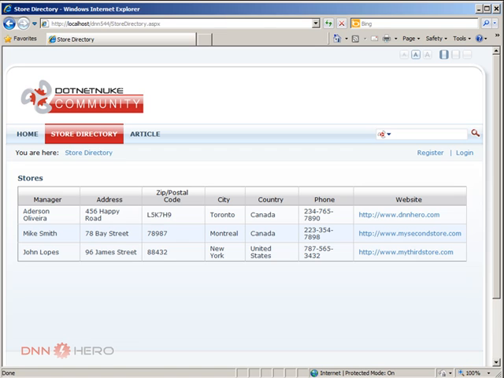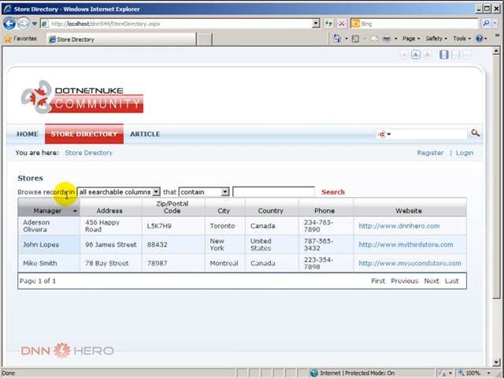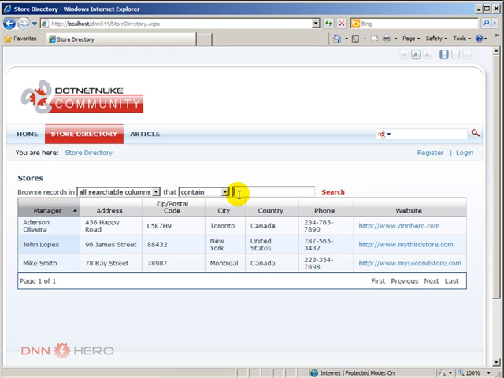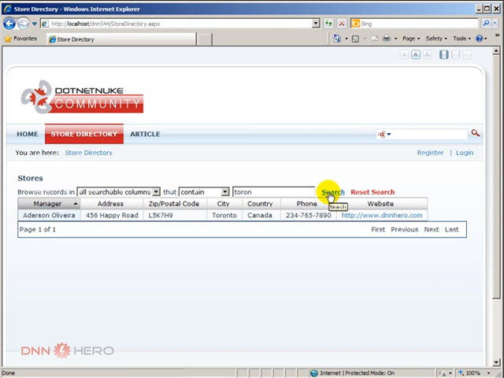And let's have a look from an end user point of view. Now it says search all searchable columns, or I can select a column, let's say manager, that contains, and I'm just going to put John here. If I click search, the record came up, just that one filtered by our search condition. We can then reset search, and if I put, let's say, Toronto, just initial letters, if I click search, it brings the one, because we are searching throughout all searchable columns.